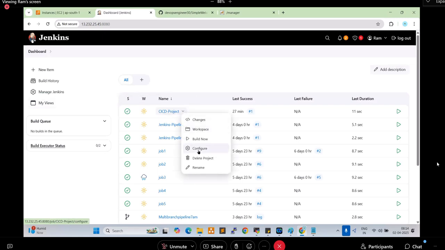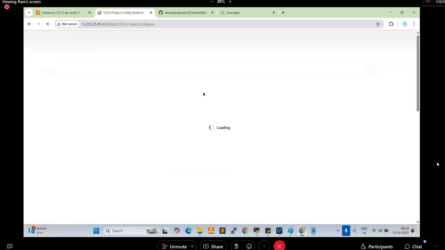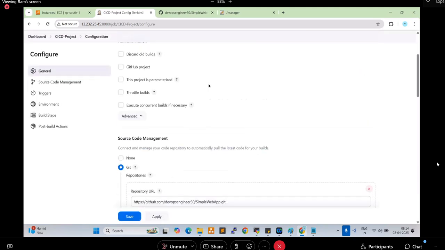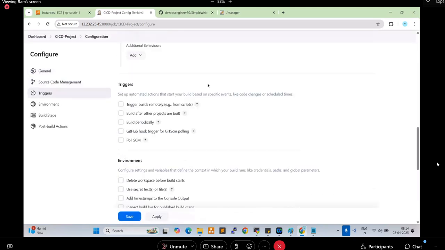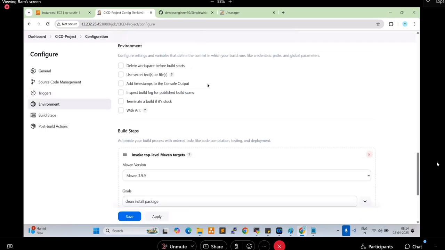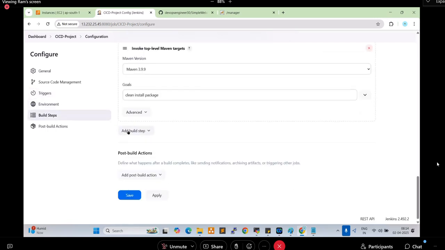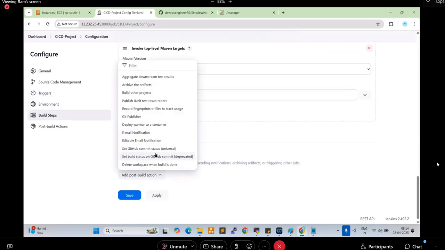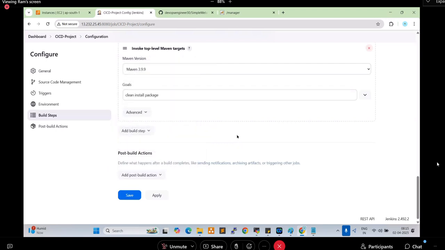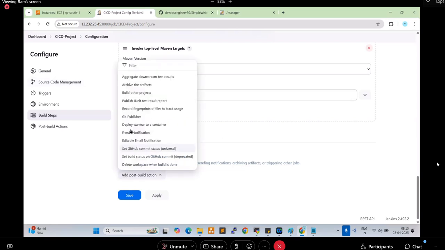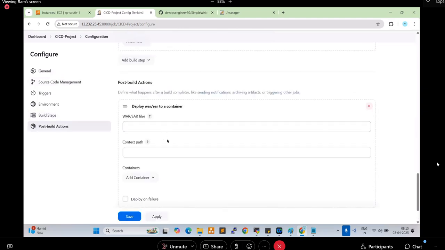Click on Configure. Now go down here. Look at this, everyone. Add post-build actions. Deploy war/ear to a container. This is the plugin. Once we add the credentials in the Credentials tab, after that we need to go to the job configure. So click on Add post-build action. Here, Deploy war/ear to a container.